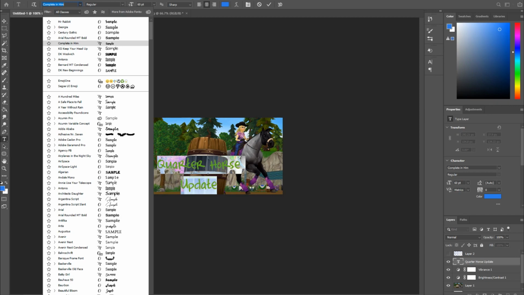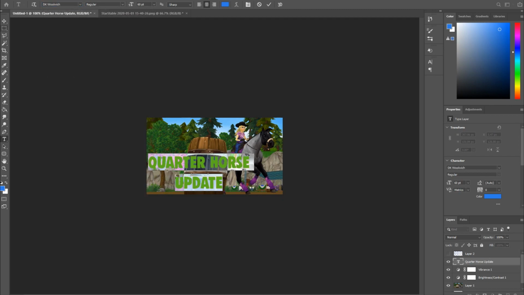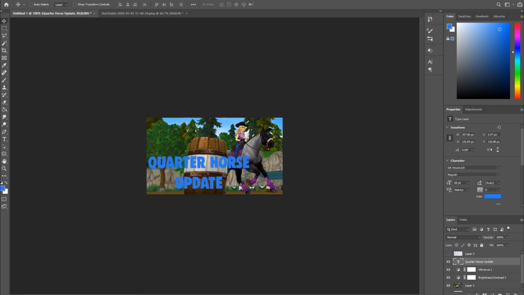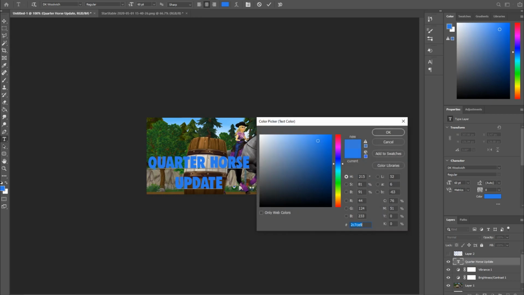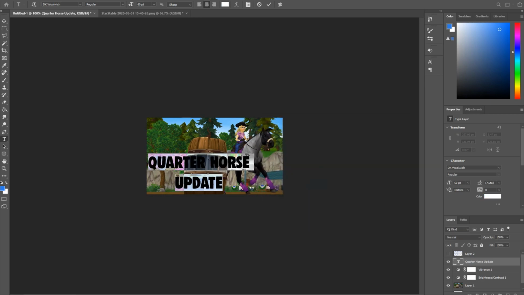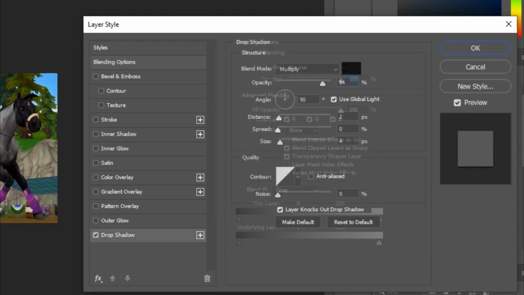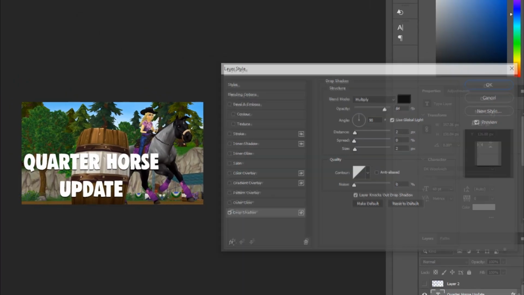Let's try, this is what font I normally use. So this is my normal font. And if you wanted to, I wouldn't use blue, but you can use, I usually use white. And then I usually drop shadow it. So if you go drop shadow, and then I usually do that for a 2.